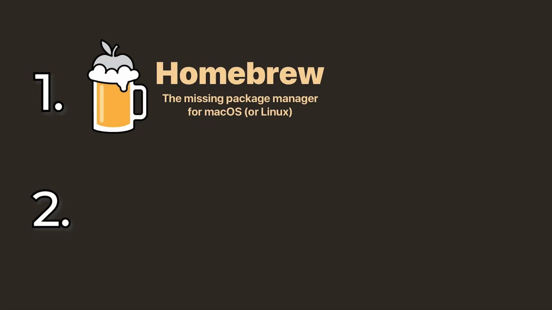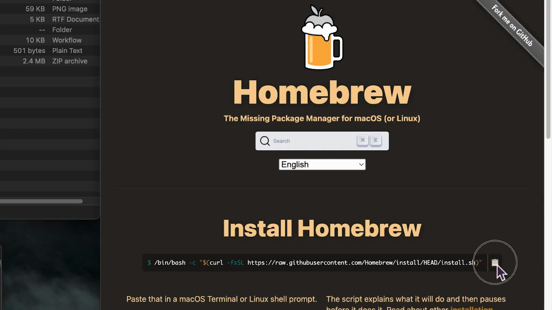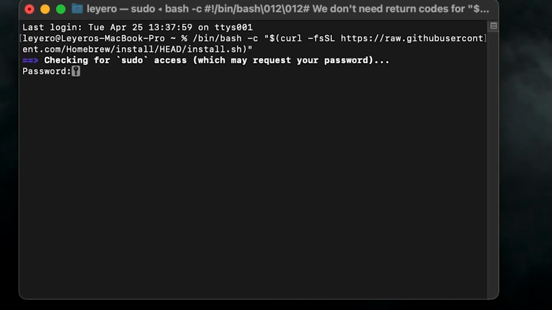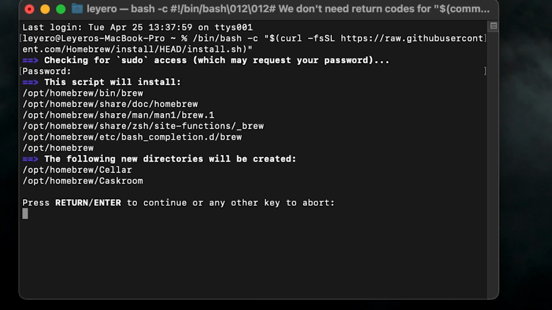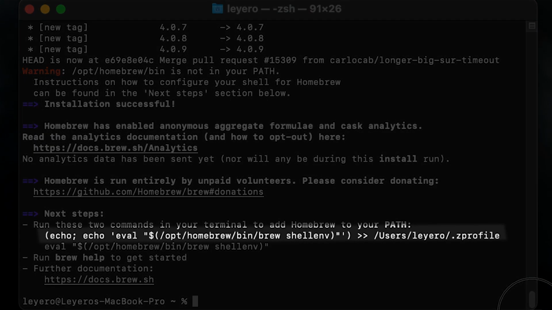For that we'll need Homebrew and cliclick. First we'll install Homebrew. You can do it by double-clicking the Install Homebrew file or go to the Homebrew website. Copy the code, open Terminal, paste it there and press return. You'll be asked to enter the password, type it out, press return and installation will start. After installation, copy and run in Terminal two lines of code individually.